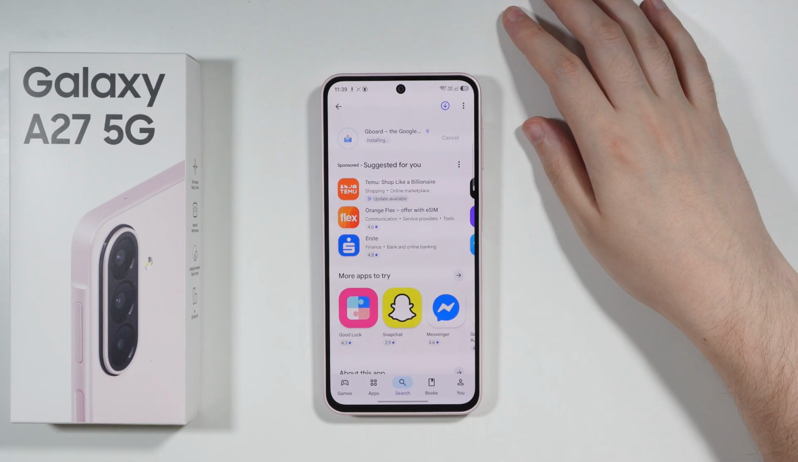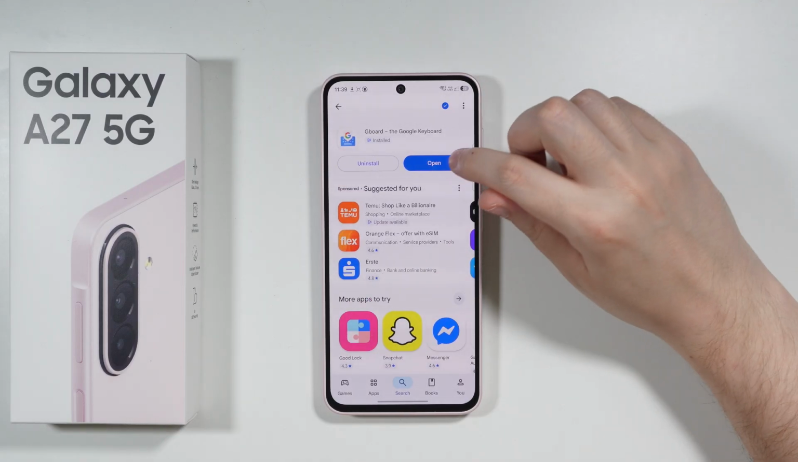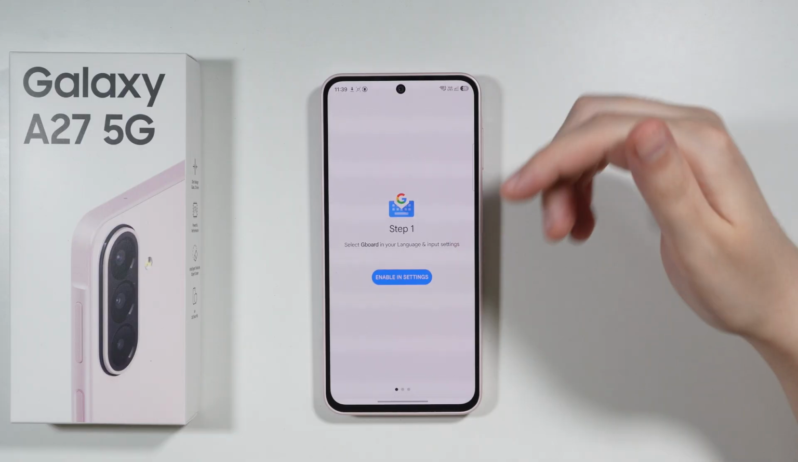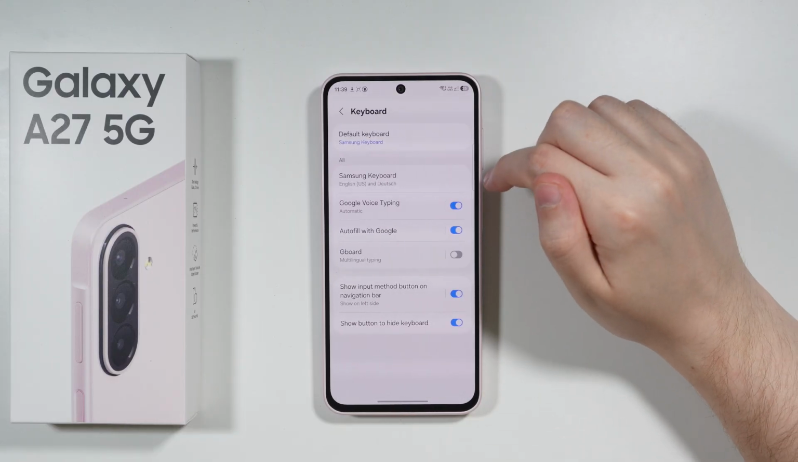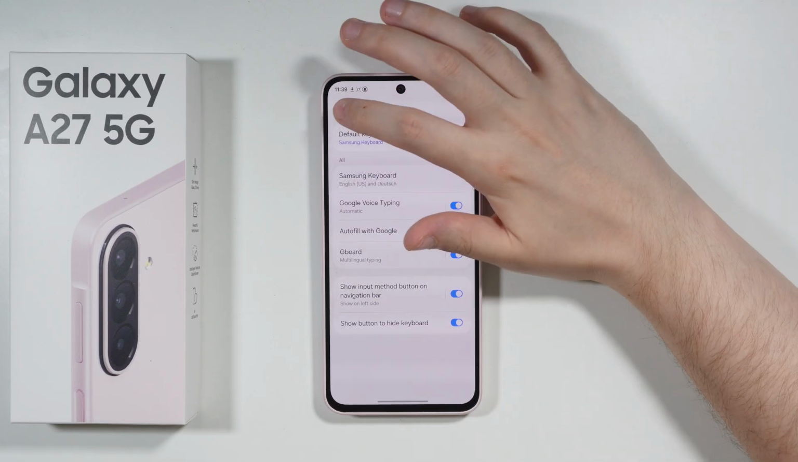And once we have the keyboard installed, of course we need to open it, and we will have to set it up to be the default keyboard. So let's turn it on. Let's enable it in Settings. So here we have Gboard. Let's turn it on, press OK. Then we can go back.